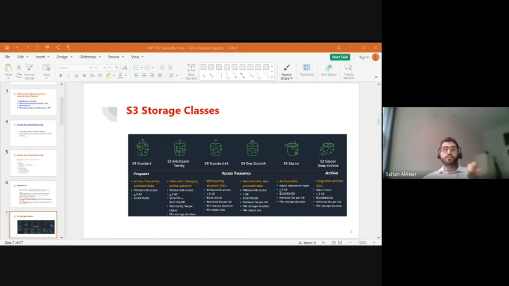So the two most important factors that someone should consider before choosing which S3 storage class to go for: first, how frequently the data should be accessed, so the frequency of accessing the data. And the second point is the cost. How much cost I should incur with the data. So if I'm looking for a less costly solution, then I should go for Deep Archive. If I don't care about cost, then I can go for the S3 Standard storage class.